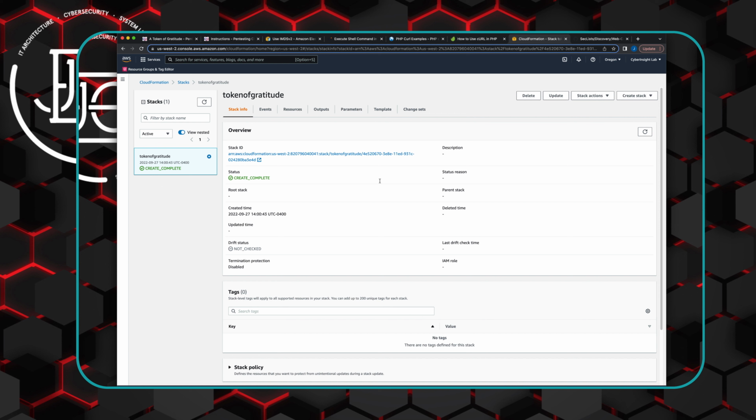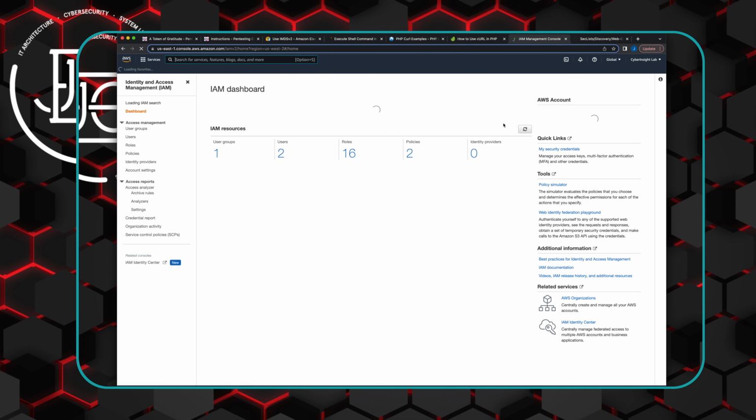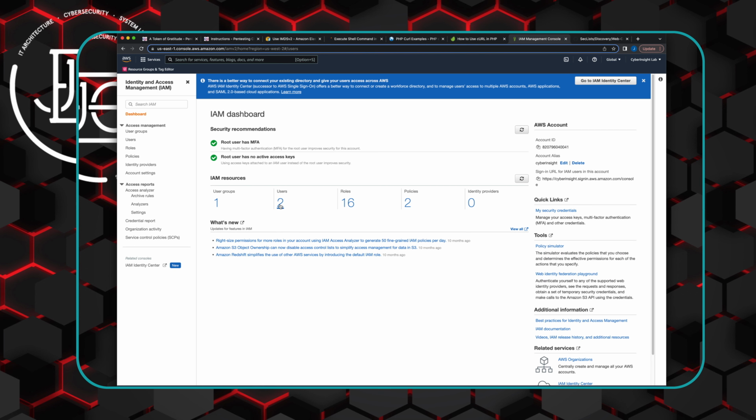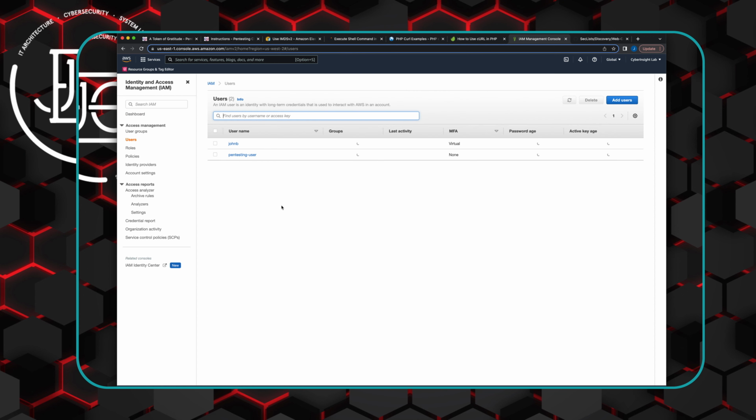We're not actually going to dig into any of these things here because we don't necessarily want to see things. We want to actually log in with the pen testing user account and then start to do enumeration that way. But one thing we did need to do is create a password for that user account. So let's go to IAM, users. You can forgive this. This is just an admin account that I have.